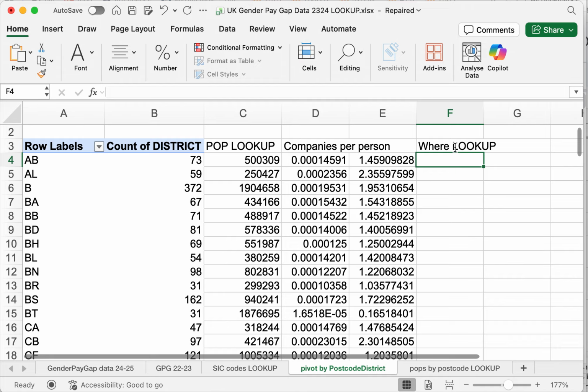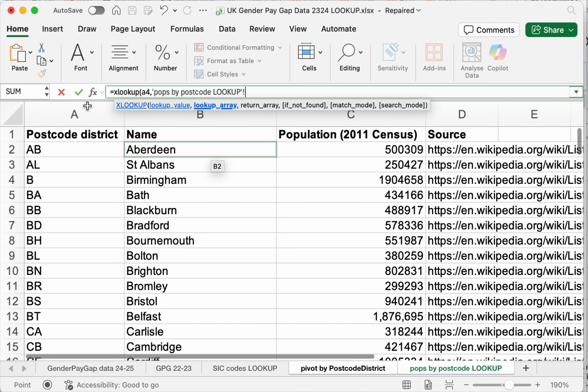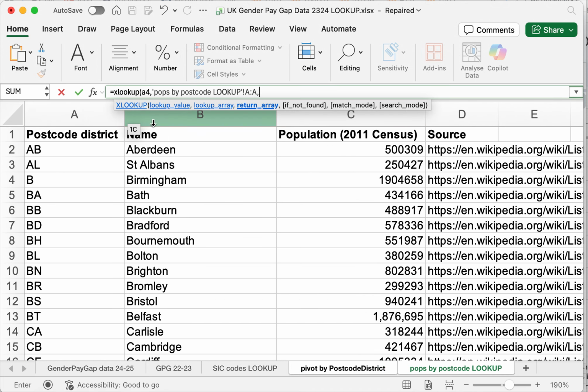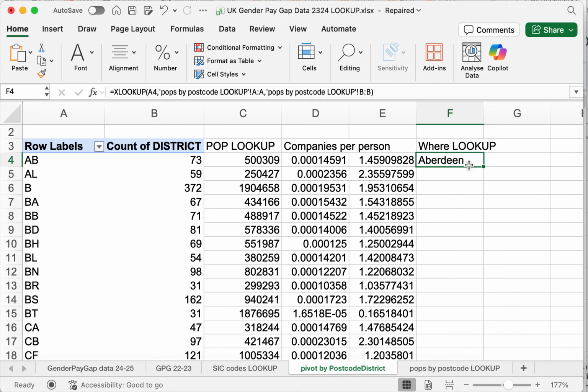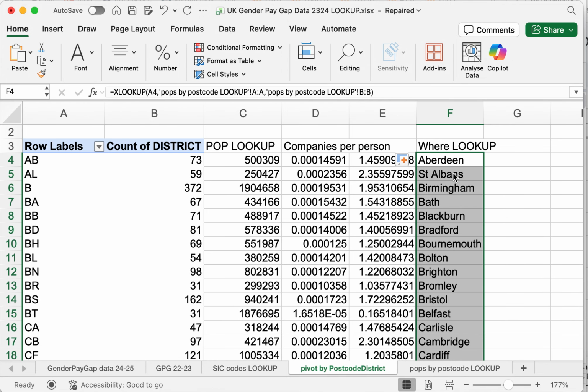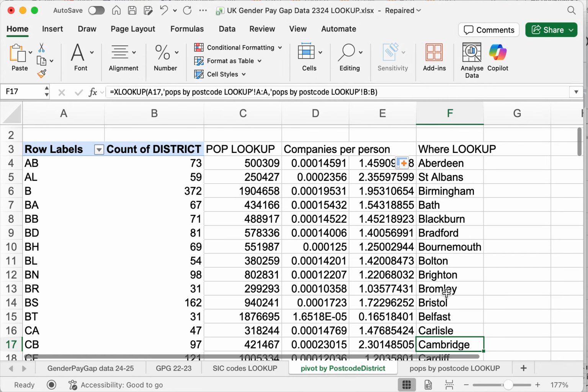Now at this point we might want to add another lookup to find out what is AB and AL and so on. So we're going to do exactly the same, but this time we're going to bring back what's in column B. And it turns out St Albans is AL and Cambridge is CB. So that's a quick tour of the XLOOKUP formula.